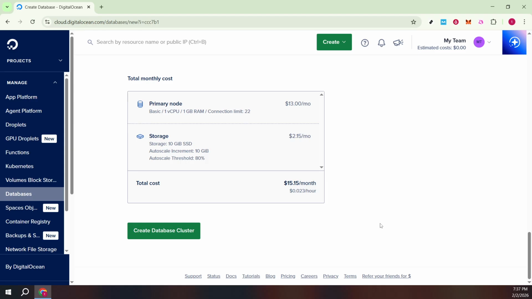That's it. You've selected PostgreSQL, chosen the right plan and storage, set availability preferences, picked a region, reviewed the cost, and created your cluster. From here, you can connect your application, run migrations, and start building with confidence on a managed Postgres service.